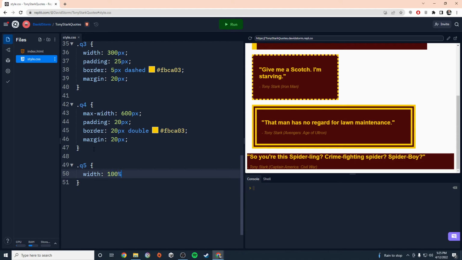I mean, again, with this assignment, we're really just playing around with these values to see what they do. Padding, 50 pixels. Give it a lot of padding so we can see what that looks like. Border, we'll give it a 10 pixel border. Inset, and we'll give it that yellow color again. And margin of 20 pixels.